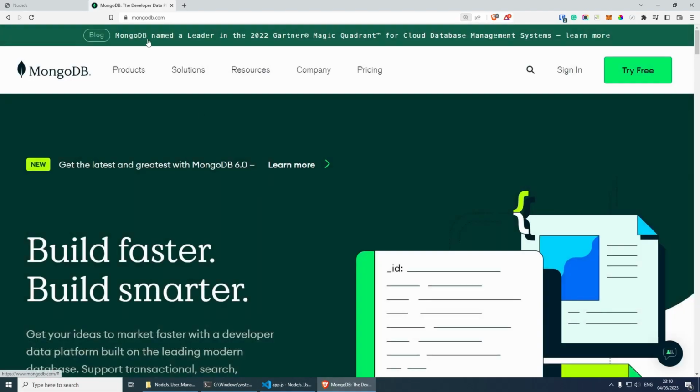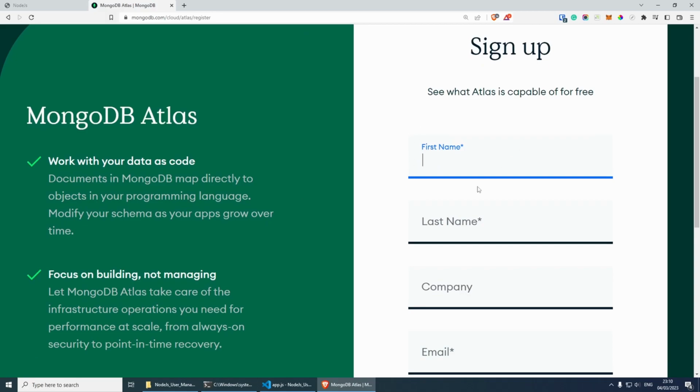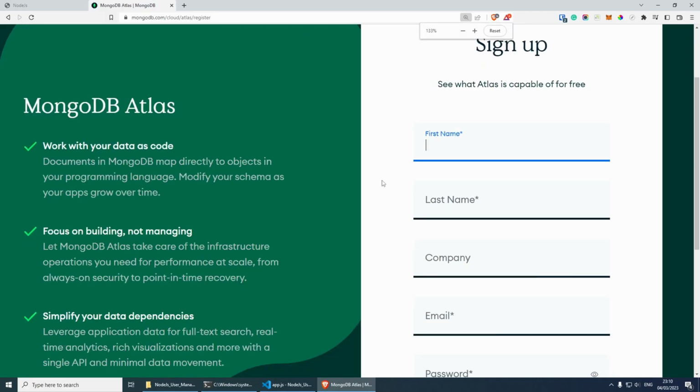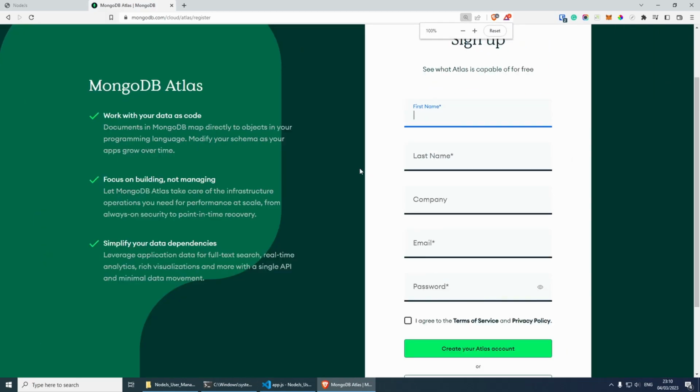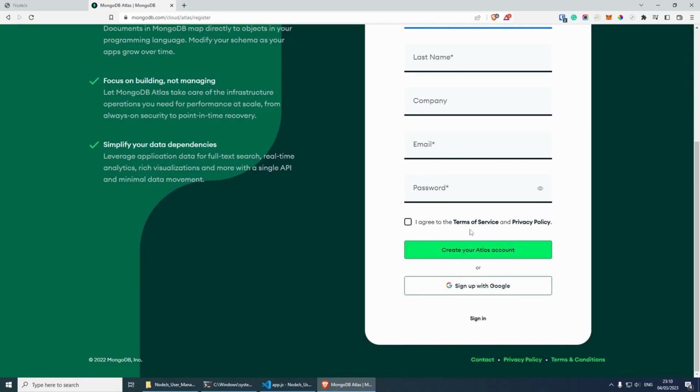So today we're going to be using MongoDB. Navigate to mongodb.com. And if you're new to this, go to try free. And then inside here, you can sign up by using the form on the right side. I've zoomed in quite a lot so you can see. But all you need to do is put your first name, last name, company, email, password, and agree to their terms and conditions. Or you can just use single sign-in with Google if you wish to.